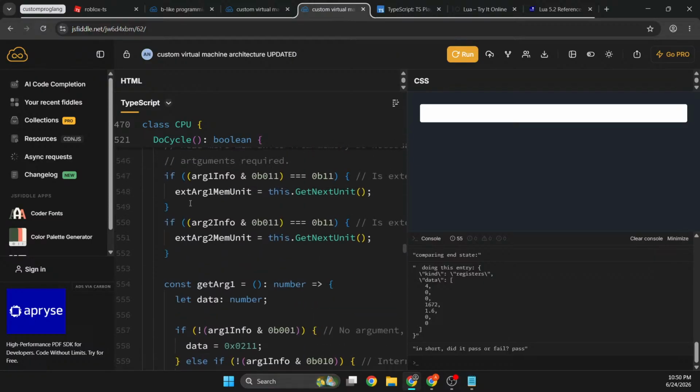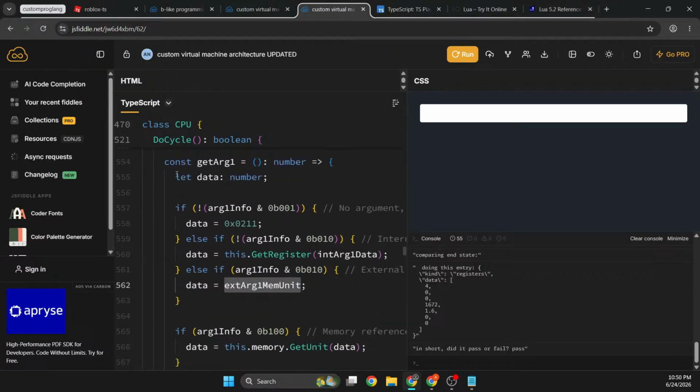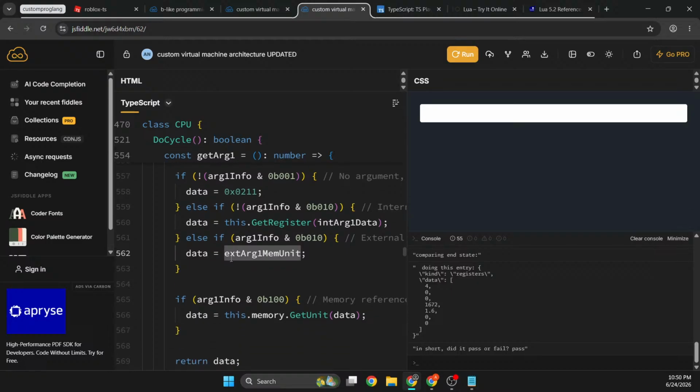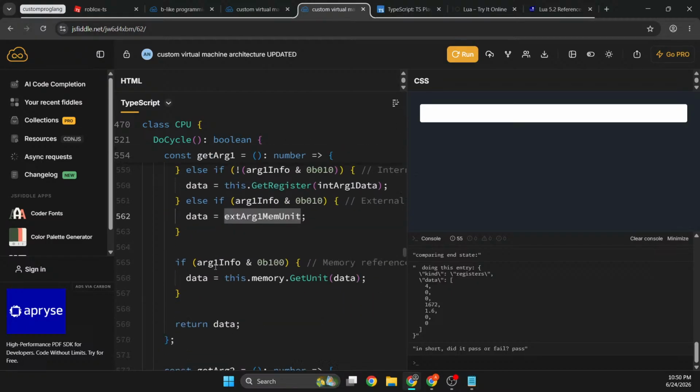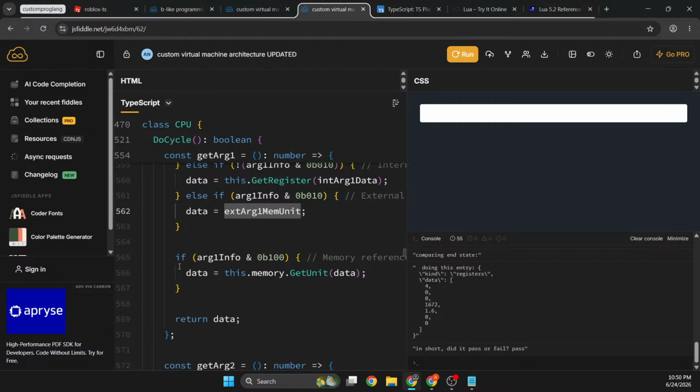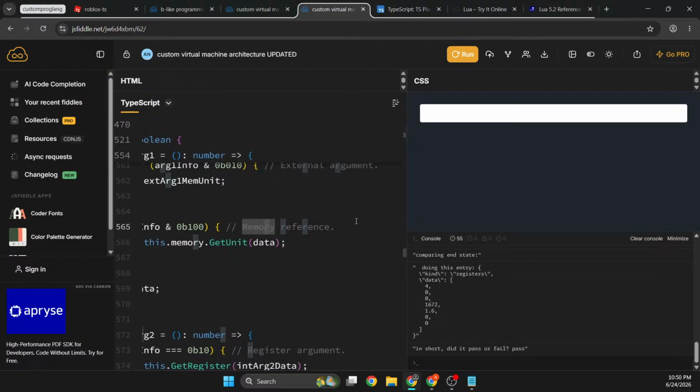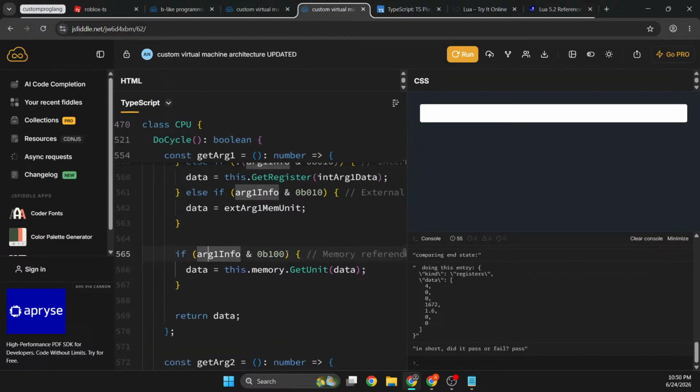We need to use the next mem unit, which is provided here, so we don't call this twice. No matter how many times get arg1 is called, it's not going to read more mem units from memory, so that's fine. However, now we want to get the memory reference. If this bit is set, we treat the data as a memory address that we need to locate. So data is equal to this.memory.getUnitData. Once we have data, we return it.